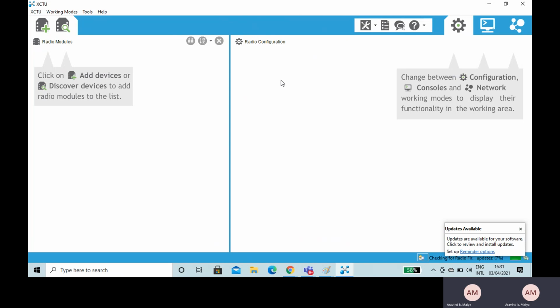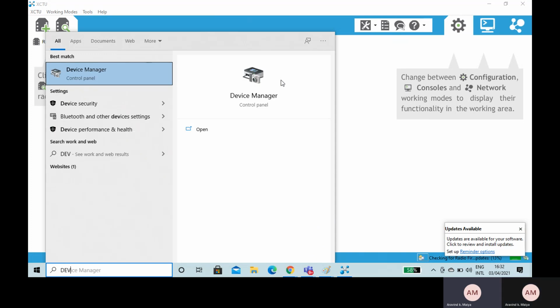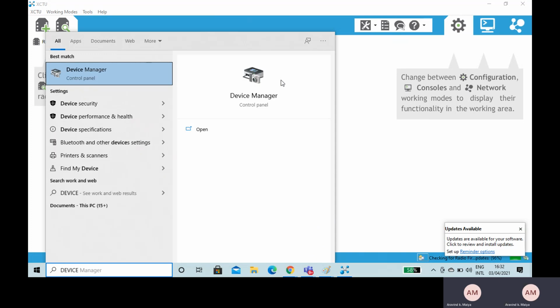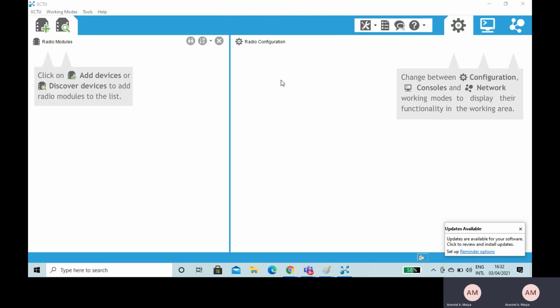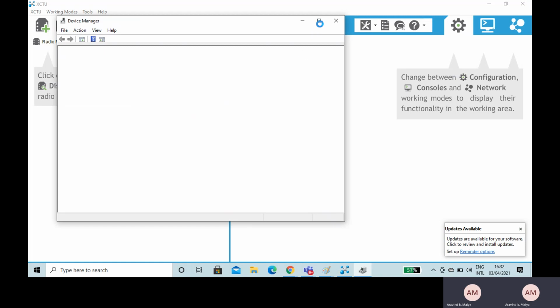So I will just show you how data is transferred from the transmitter panel to the receiver panel. Now, first thing I have to do is see to which COM port my XB modules are connected. So I will go to the device manager. Okay, in the device manager, let me check.